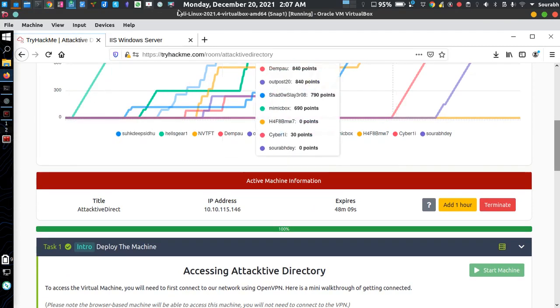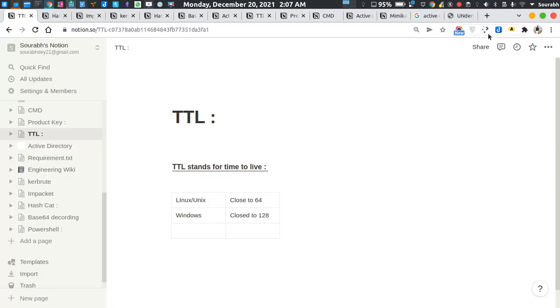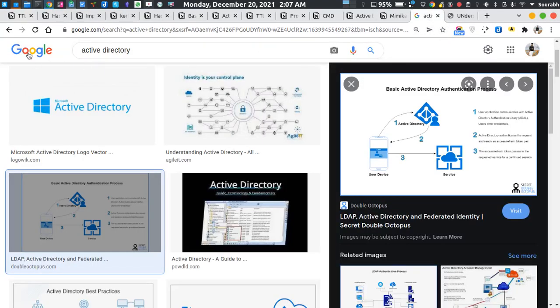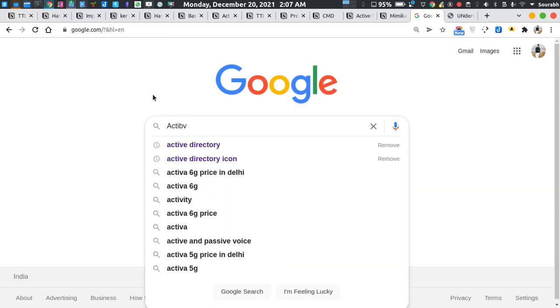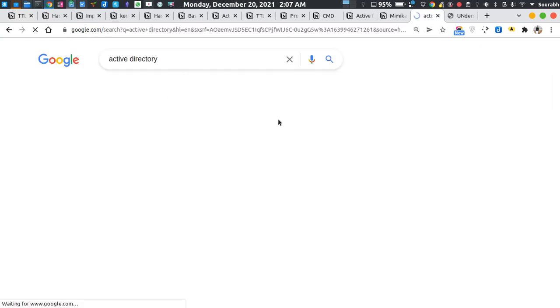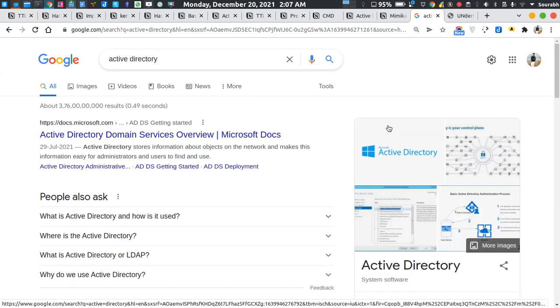So what is the Active Directory? First we need to find out about the Active Directory part. So let's just search about that. So type Active Directory. Yeah. So basically Active Directory is nothing but a complete infrastructure in which several kinds of IT companies actually work.